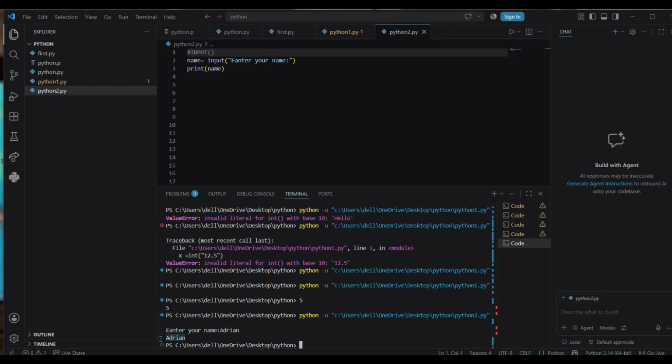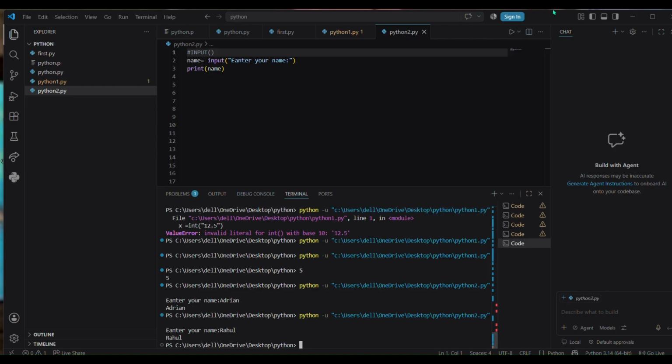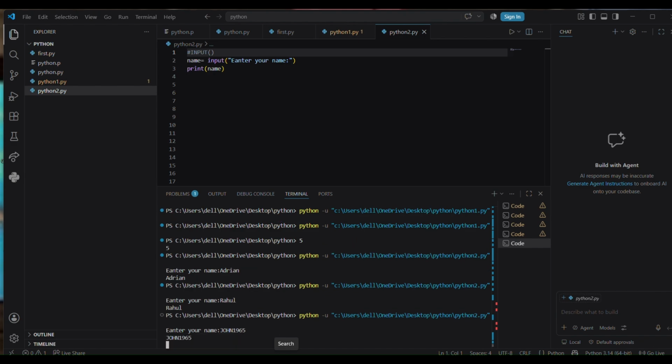See, this is the same code, and I'm going to enter different names every time. Again, it's asking me, enter your name. I'm going to type here Rahul. It's printing Rahul over here. Again, I'm going to run it, and I'm going to type here, suppose, John 1965. I'm going to press enter. See what printed: John 1965, because that is his name. You're putting the numbers inside the quotation marks, so it has become a string now.